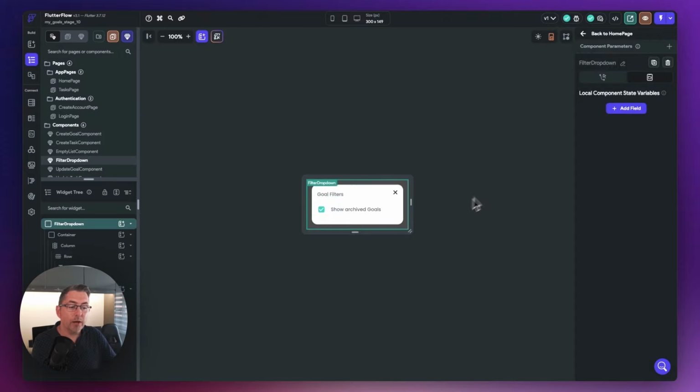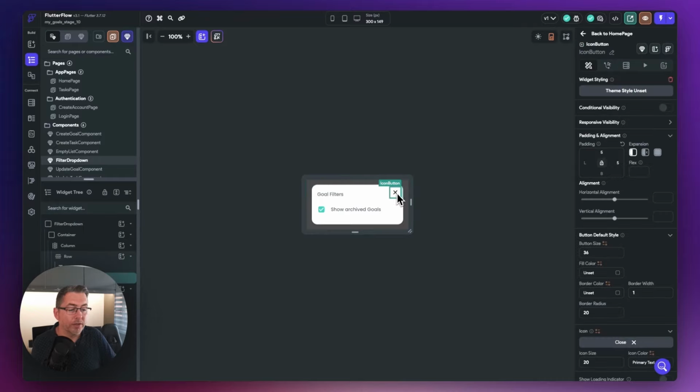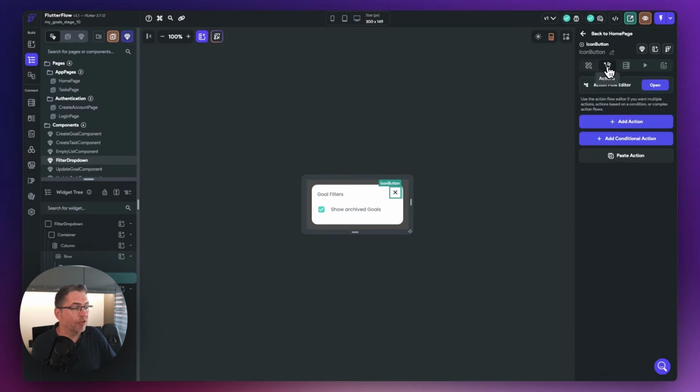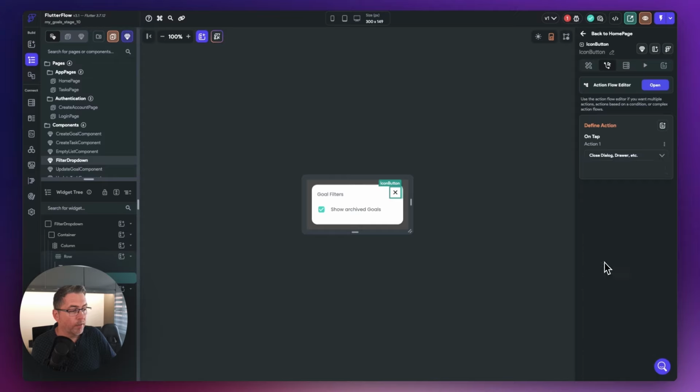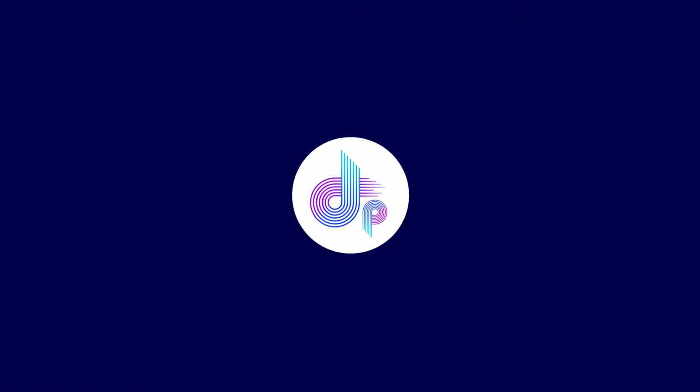Now what we need to do is dismiss the drop down as well. So choose the icon button up here, go up to the actions, hit the add action here, and we can select the one called close dialog drawer. There we go. That's all that we need to do. And of course, when we click away from this drop down that gets displayed within the UI, the drop down will disappear itself as well.